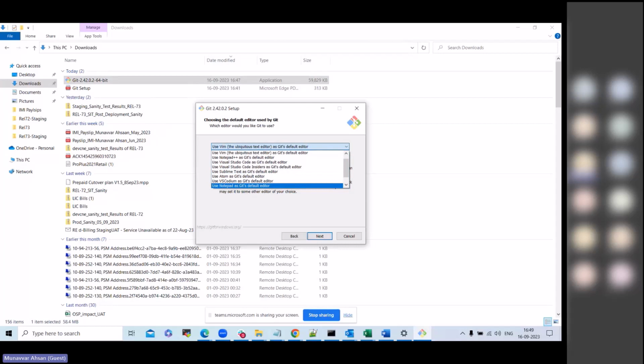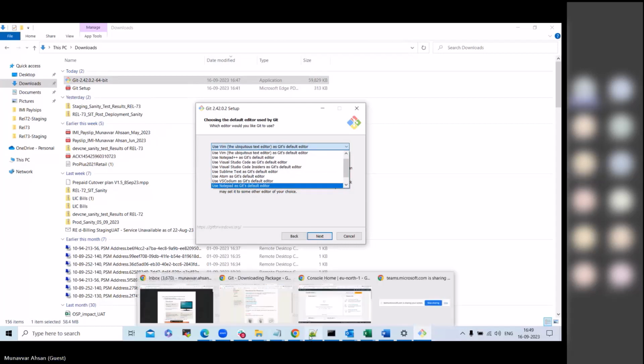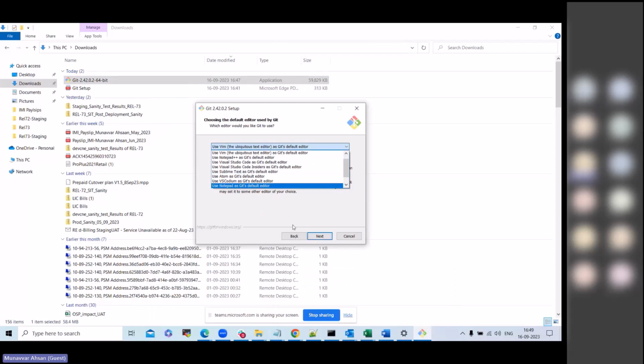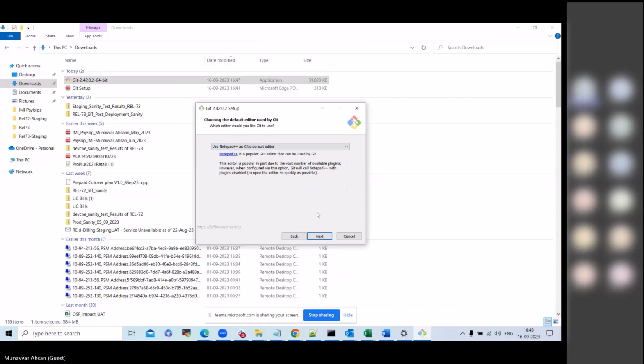It's already there. You can see. Select Notepad++. For me, it's already there. So in the combo box right now, select Notepad++. And if you haven't installed Notepad++, install it.